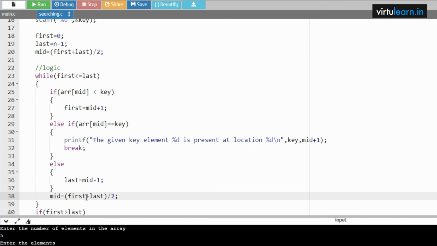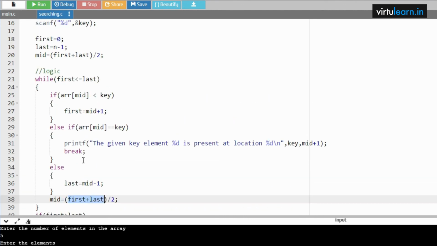Now what is 3 plus 4? 3 plus 4, that is 7 by 2. Here we are going to get the integer value only, because we have used integer, we are not going to get any float value. 7 by 2 we get 3. Now here again we need to go back here.